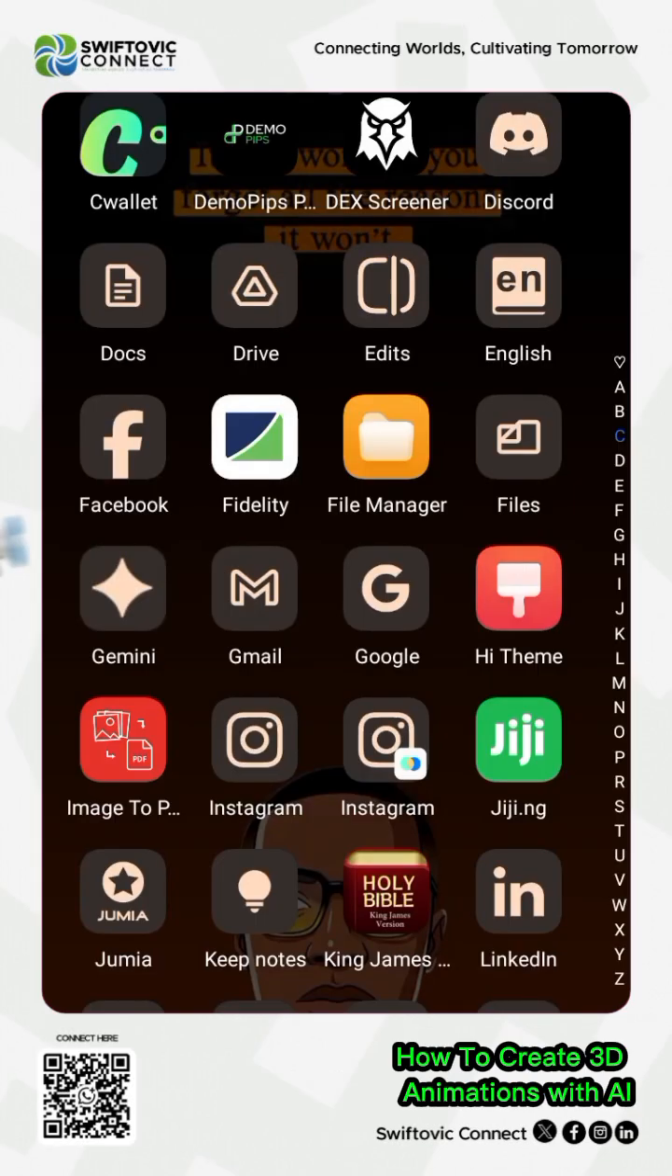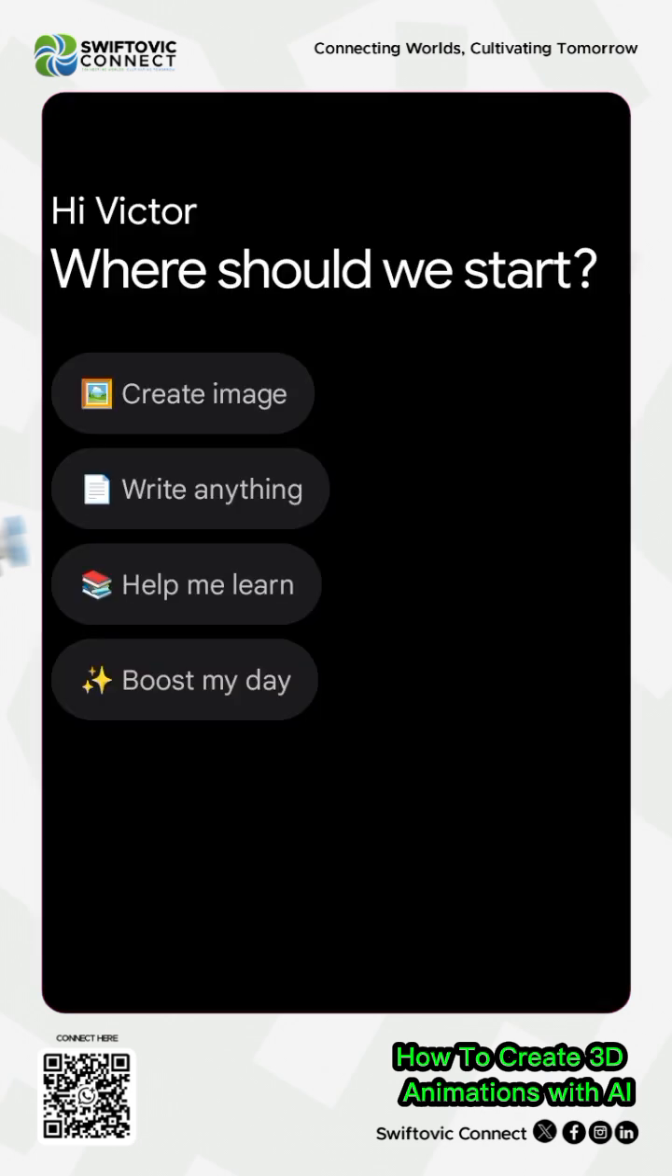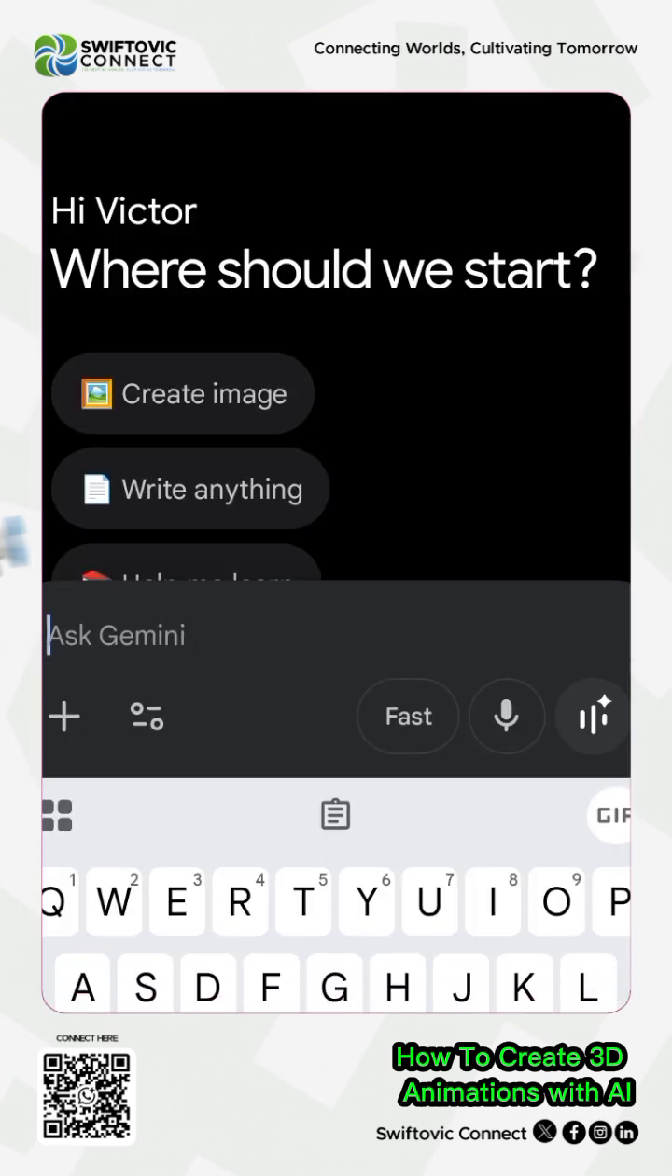So yeah, this is a new one. I would be showing you how to create images, 2D, 3D images on Gemini that you can use for your storytelling, advert designs, and edits. So let's just get right into it.